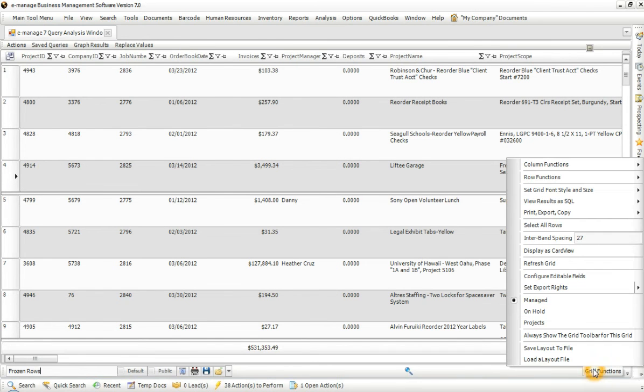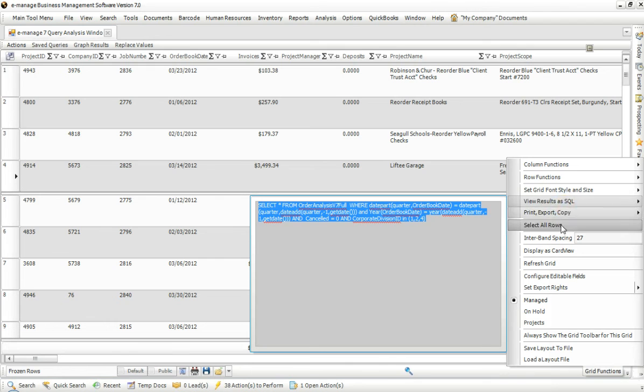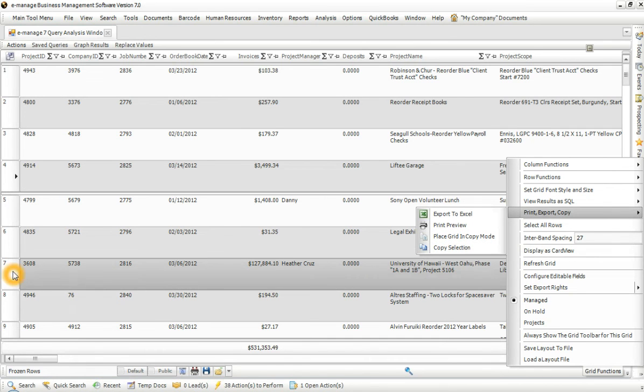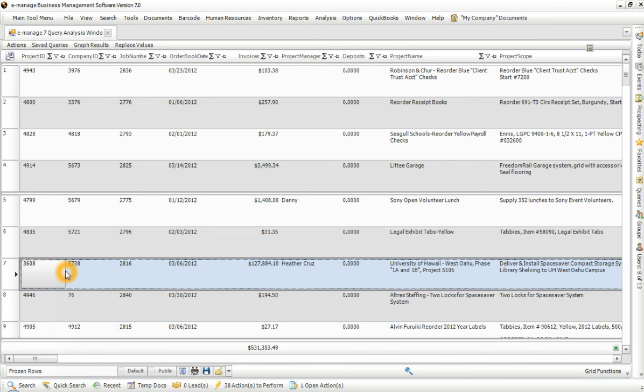Now, if I want to export this grid, I can go to print, export, and copy because I did give myself the rights, and I can export to Excel. I can do a print preview. I can place the grid in copy mode and copy the selection and paste it into Excel or any other application that will accept it.